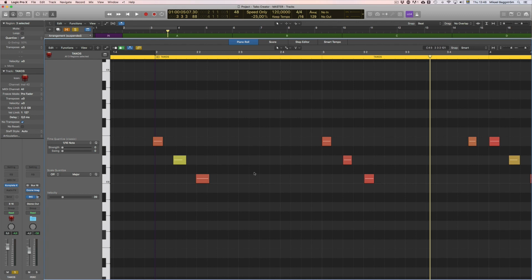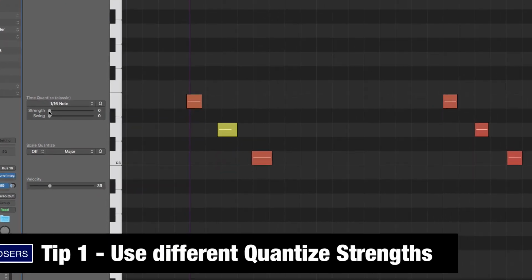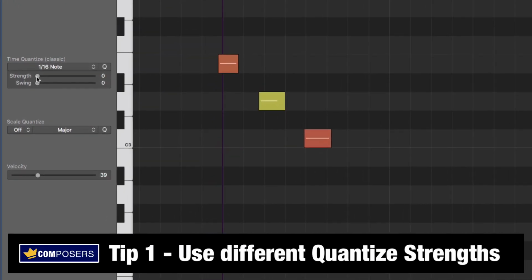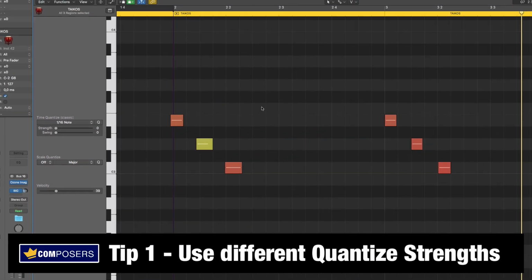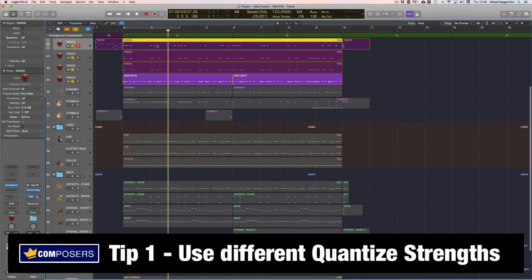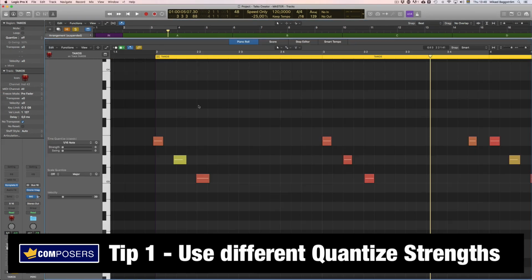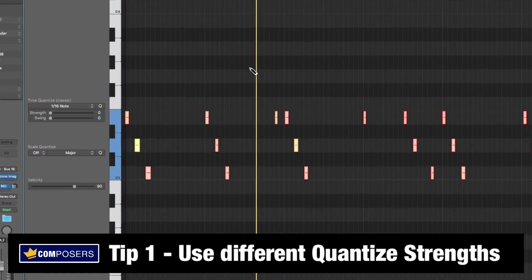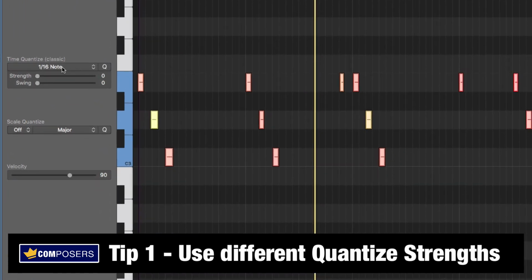So the first tip I have for you is to use this slider in here, the Quantize Strength, which you can use on a region basis. So let's say this region here, go in here, let me zoom in, you can select all and then set the quantize value here, which is 16th note right now.